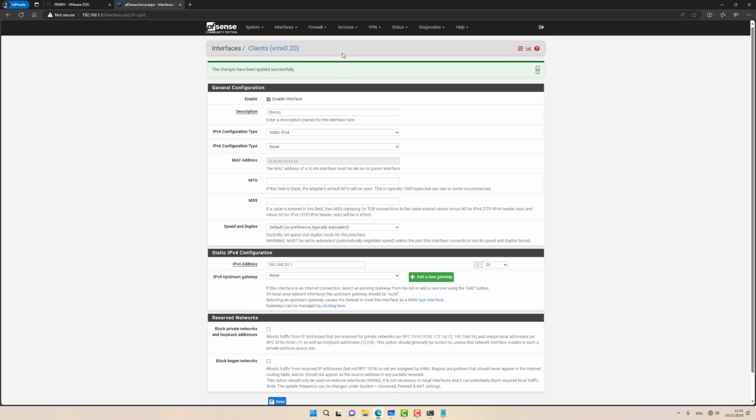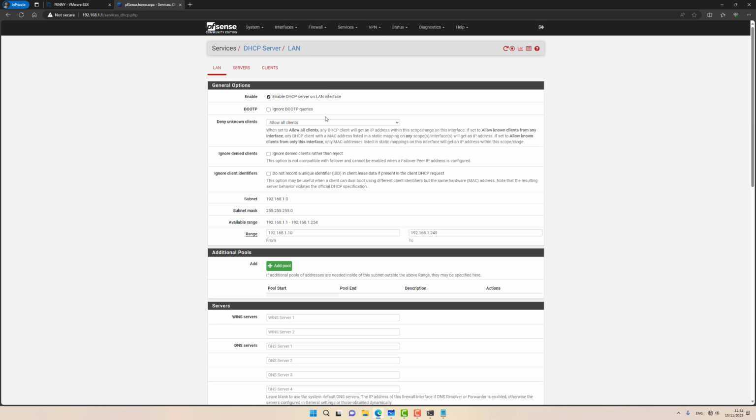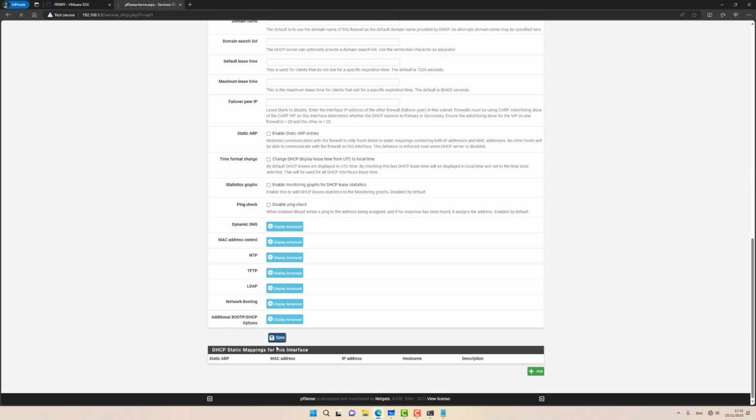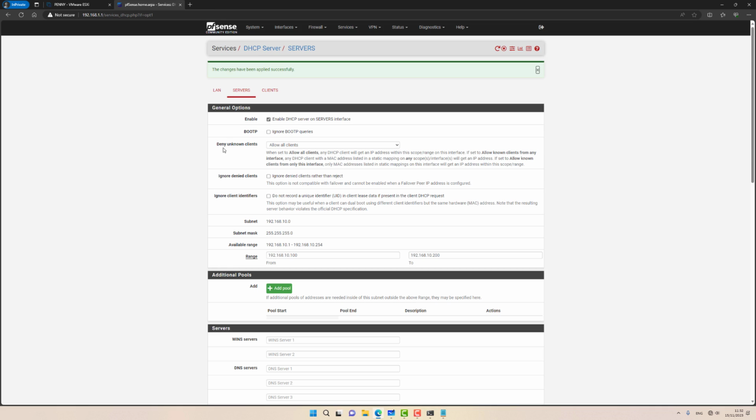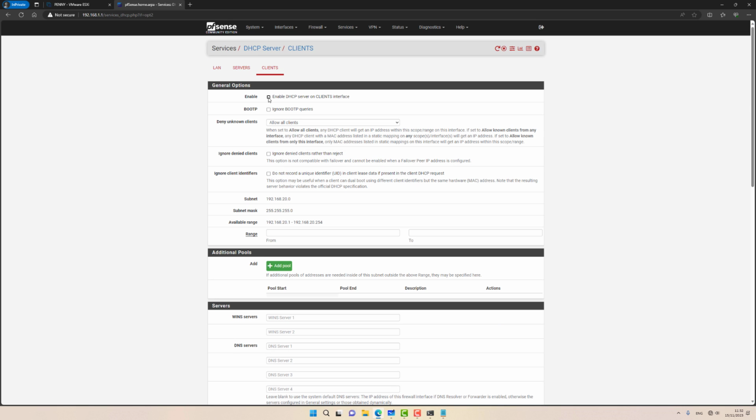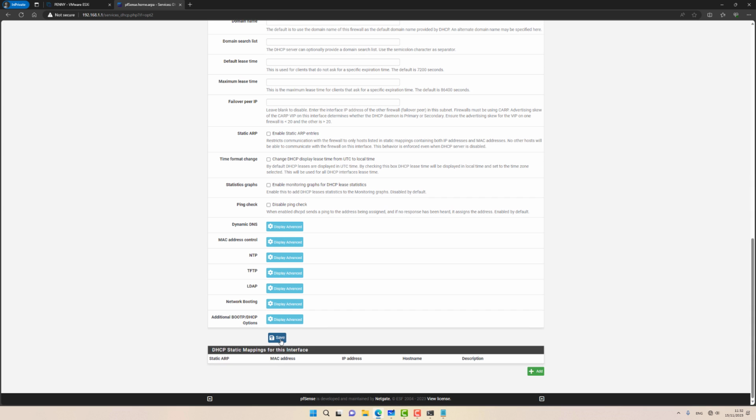One more thing that I want to enable in order to make my testing life easier is to enable DHCP. On the LAN it's already enabled, so let's enable it on servers, and starting with 192.168.10.100 to 10.200, click on save. Let's do the same for clients, starting from 20.100 to 20.200, click on save.